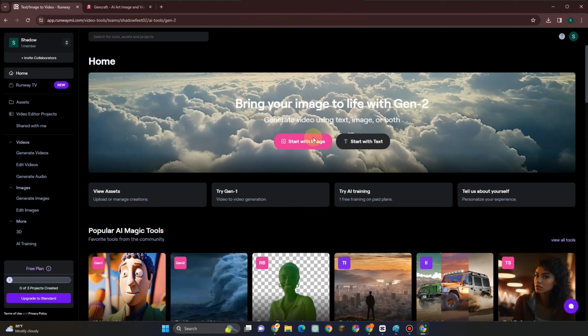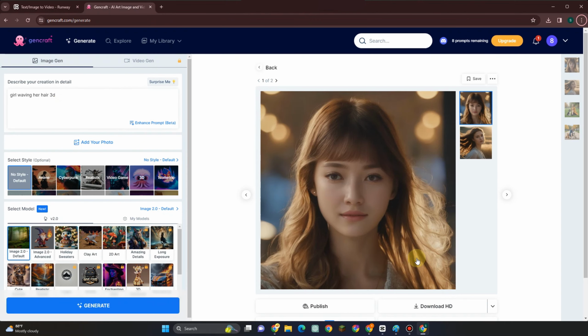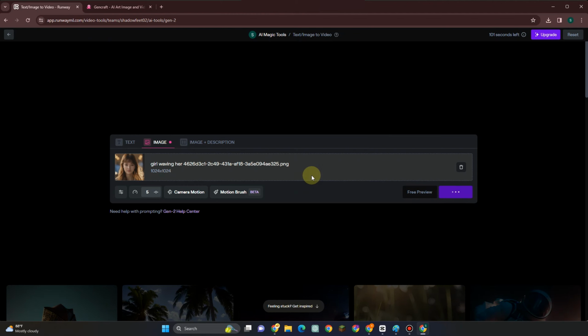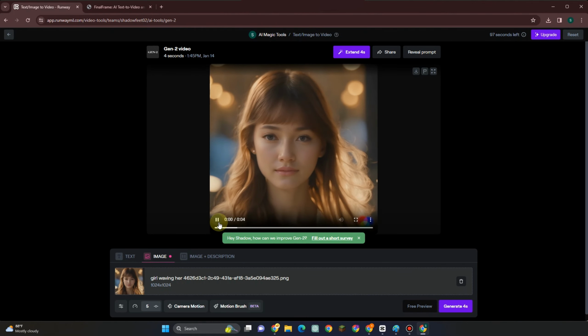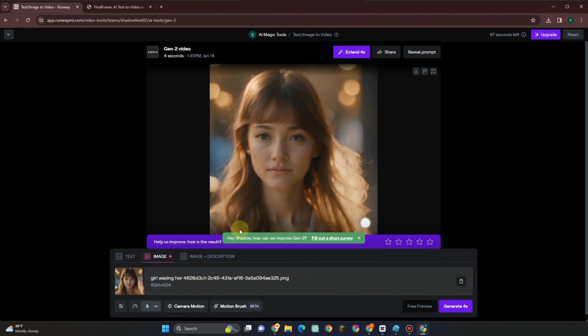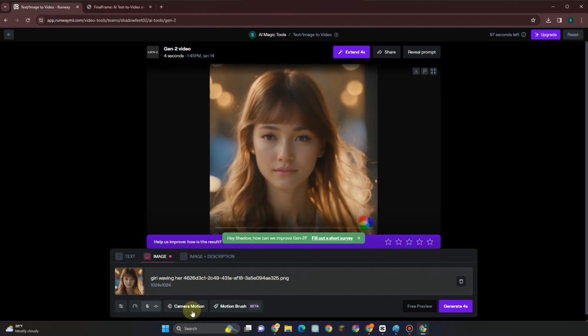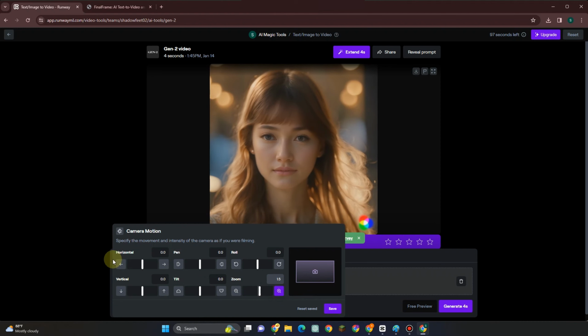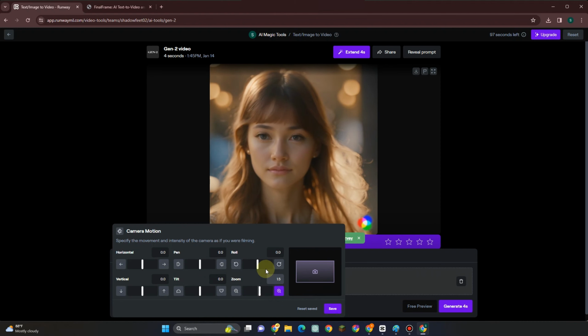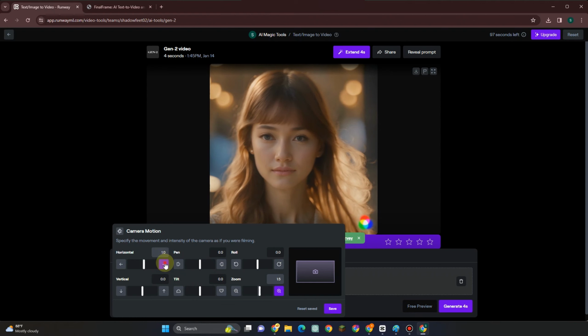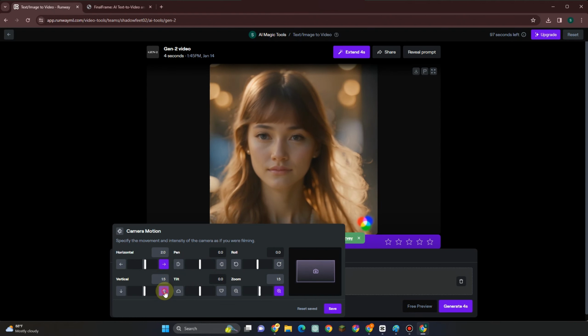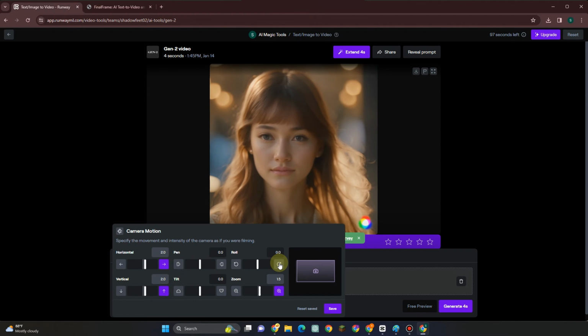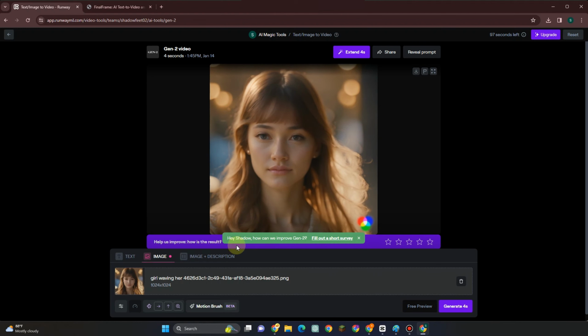I have to click start with image, and then this time I'm going to introduce to you this camera motion beside motion brush. So you just have to set some changes here in order for you to get the desired result, and this is how you change the motion of your camera. All you have to do is select or adjust some options and features right here, and then once done, simply click Save.